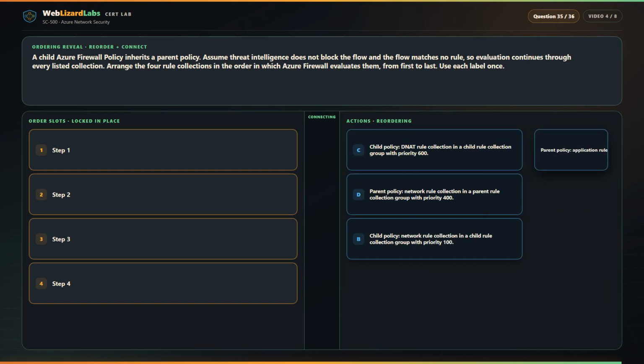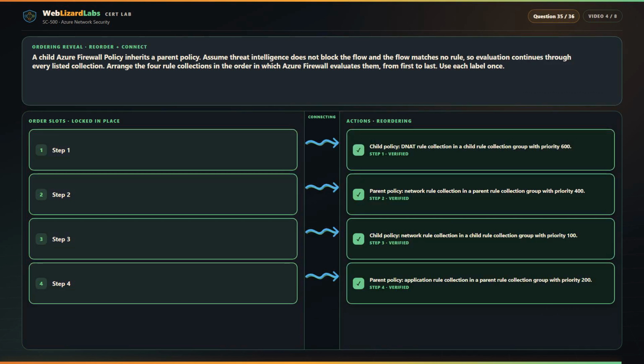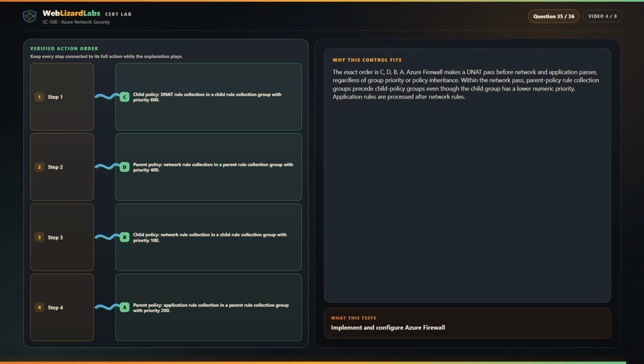The correct order is, first, choice C, child policy, DNAT rule collection in a child rule collection group with priority 600. Second, choice D, parent policy, network rule collection in a parent rule collection group with priority 400. Third, choice B, child policy, network rule collection in a child rule collection group with priority 100. Fourth, choice A, parent policy, application rule collection in a parent rule collection group with priority 200.